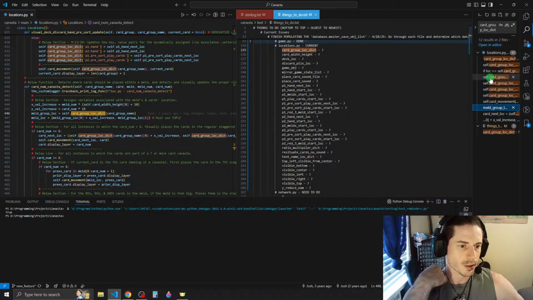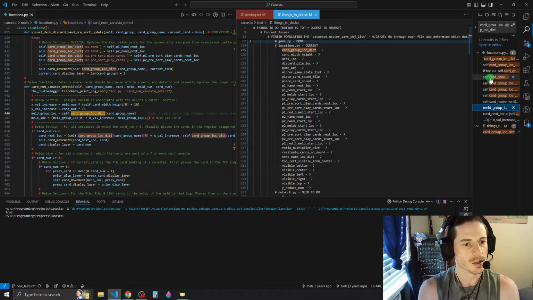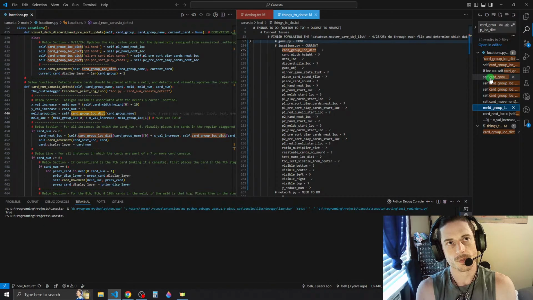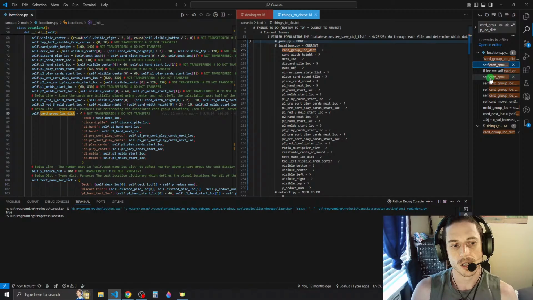Now this one I'm not so sure about. Meld group loc equals self card group loc dict. So this is going to be the card group loc dict at card group name. So in this case, it detects where cards should be placed within a meld and visually updates the proper. So this is for melds. This is only for play cards and melds. Yeah, so this would be for play cards and melds.